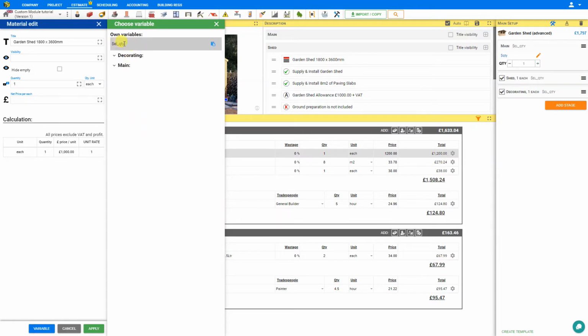Here we can see the variables in the stage that we're currently working on, as well as the variables assigned to each of our various stages. Here under the main stage is the $QTY variable that we're seeking. If we click this icon here, it will copy the variable to our clipboard and also copy it to the current stage that we're working on.